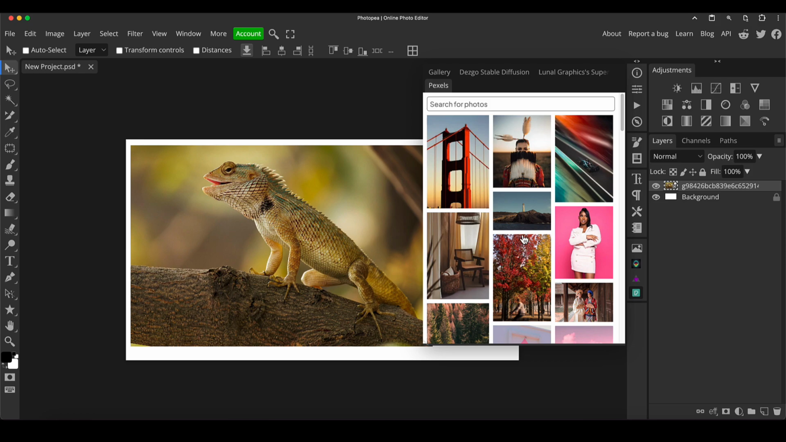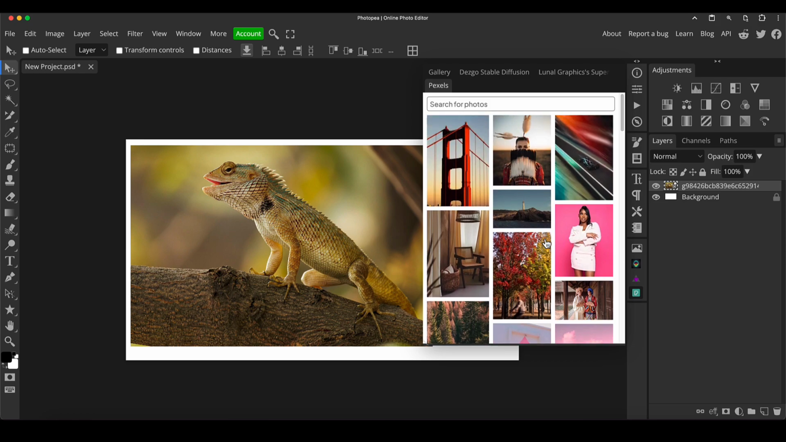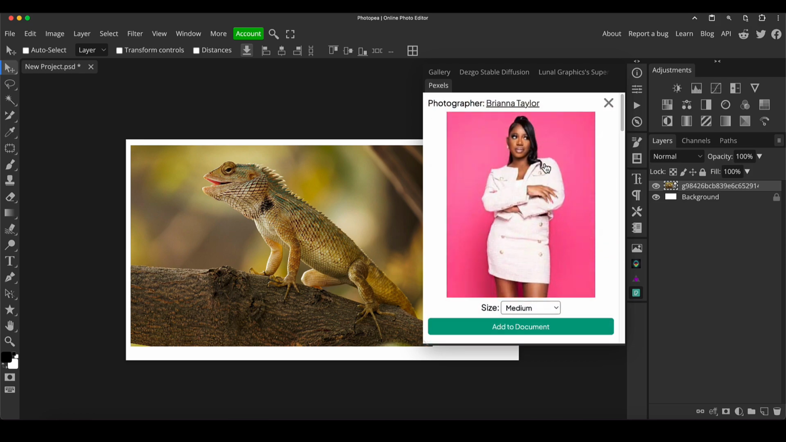Now this is slightly different in the sense that if I click on an image, it'll come up with an option to go to the photographer's page on the actual website. So if you want to see more by that photographer or give them some credit if you want to, you don't have to by the way, but it's sometimes nice to do that.